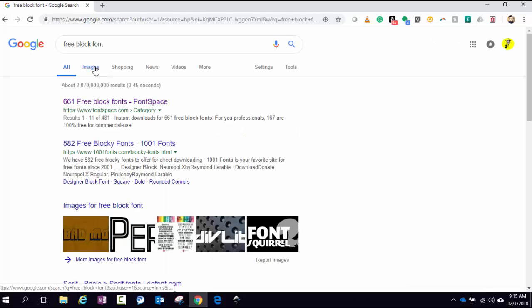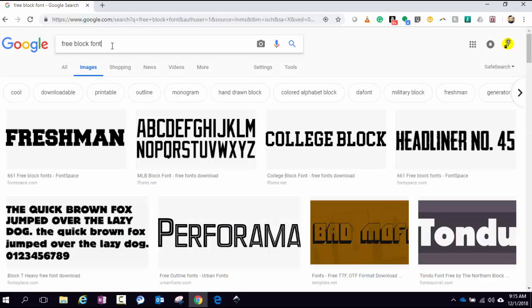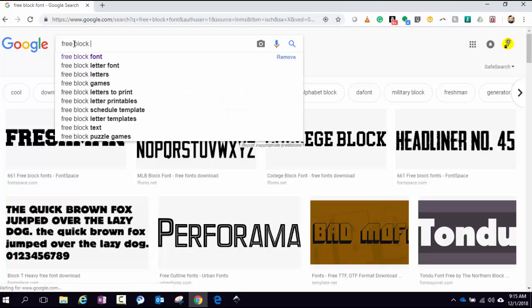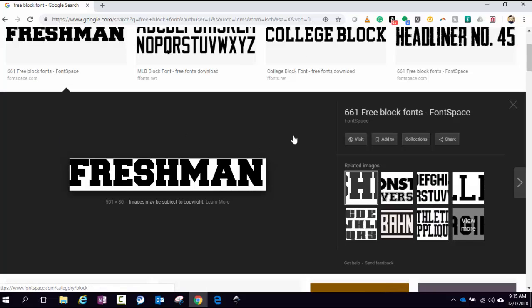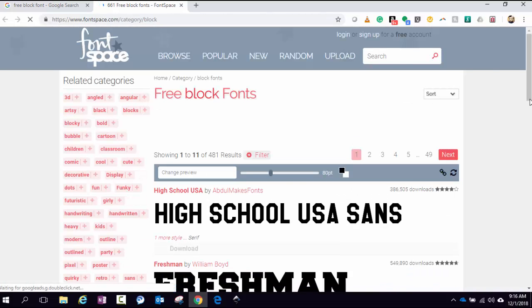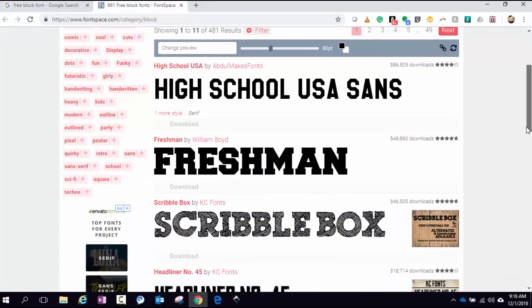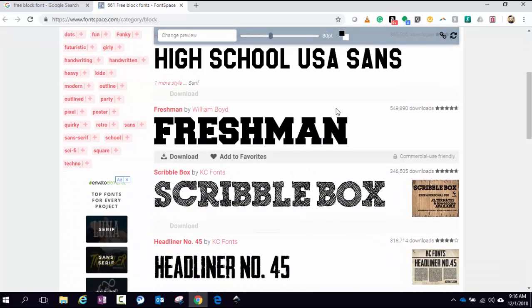Now I go to images, and let's see here. Let's see if I get better. Oh, no, there it is. So this is the font that I really like. I'm going to go over here and find the Freshman font by William Boyd. By the way, this is on fontspace.com, an excellent website.